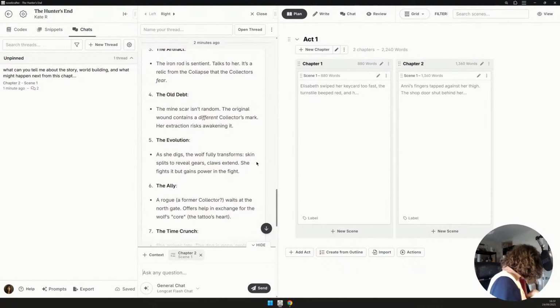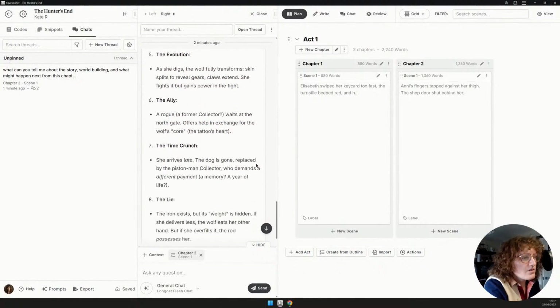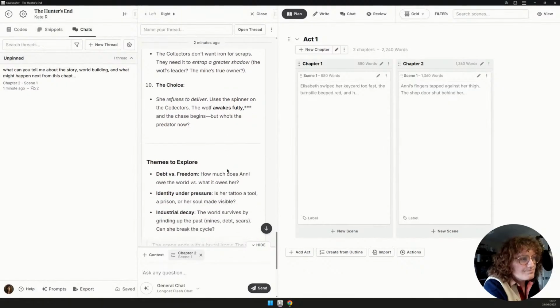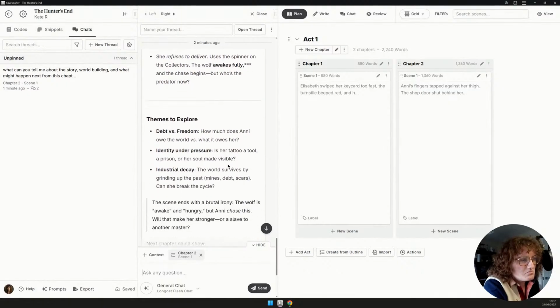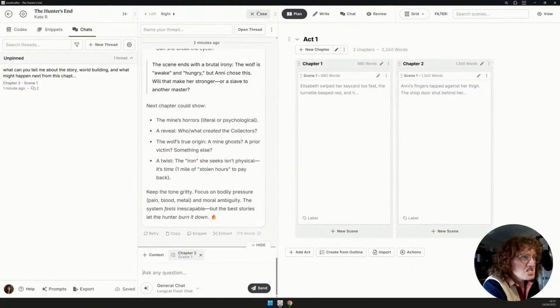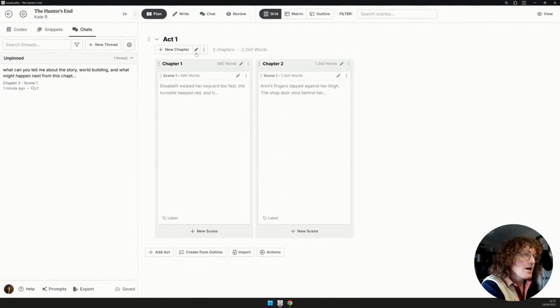Oh. Yeah. Okay, so it seems to understand. It's got themes to explore. I think there's promise here. Yeah, I like this model.